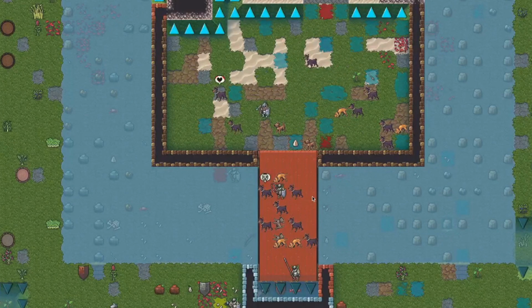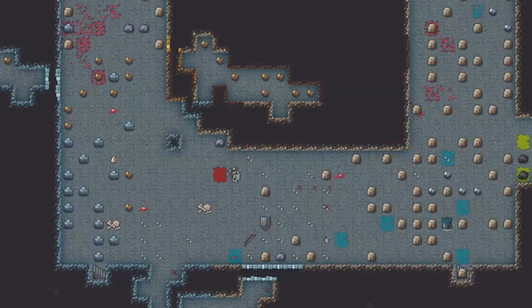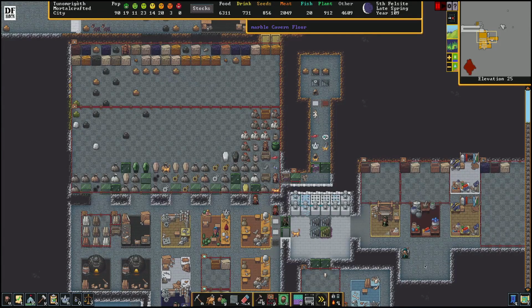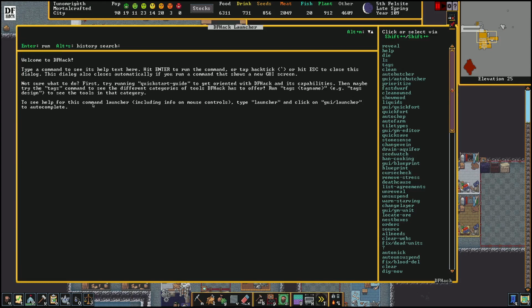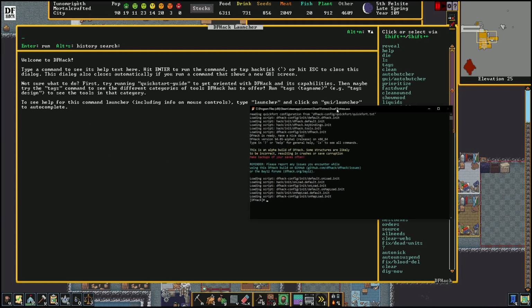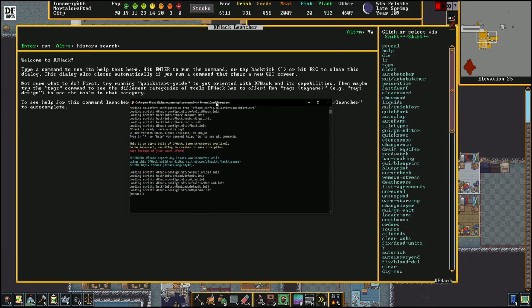Today we're going to talk about the alpha version of DFHack, how to install it, and a couple of cool things you can do with it. To quickly summarize what exactly DFHack is, it is a tool that adds a command line interface to your game that you can use to run various commands. You can either run them in-game or you can run them through a console that loads in a separate window.